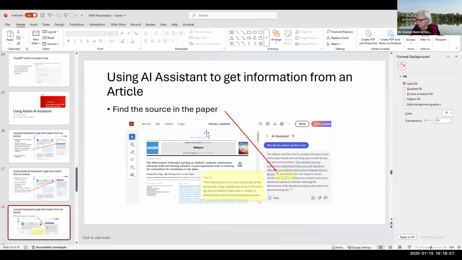Then I say, find this, I can find the source in the paper. Along with this, there's a little digit 1. And if I click on that, it pops up to the page and tells me exactly the source.